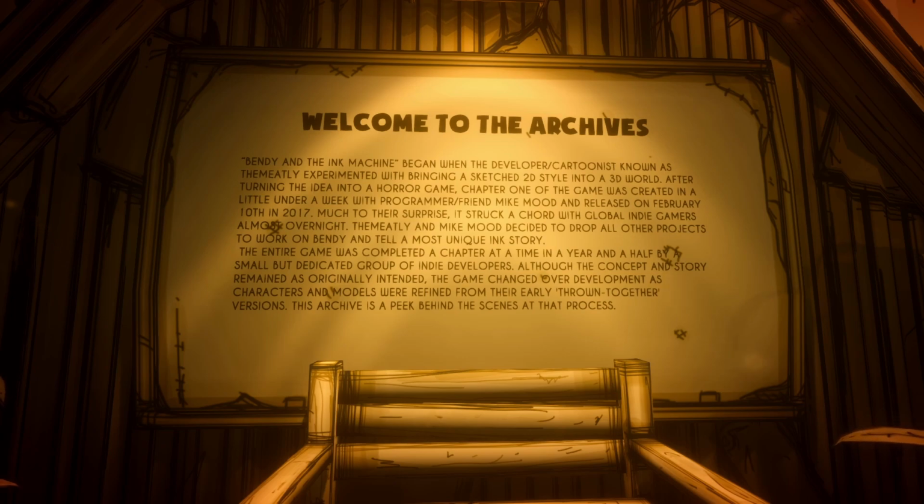Much to their surprise, it struck a chord with global indie gamers almost overnight. Immediately, they and Mike Mood decided to drop all of their other projects to work on Bendy and tell the unique ink story. The entire game was completed a chapter at a time in a year and a half by a small but dedicated group of indie developers.